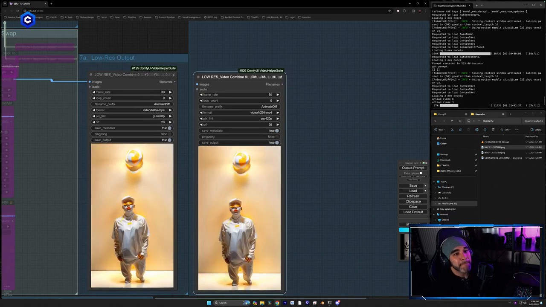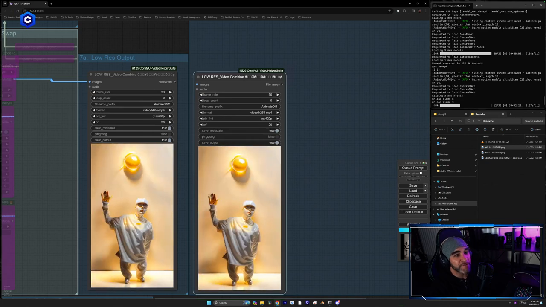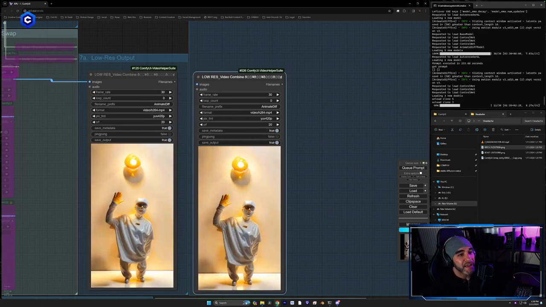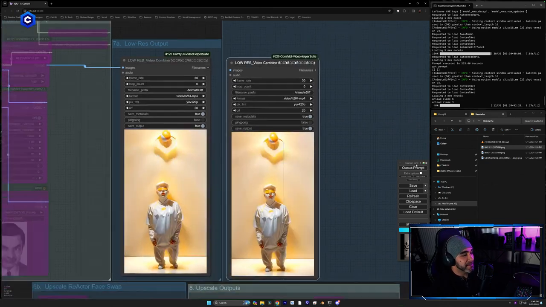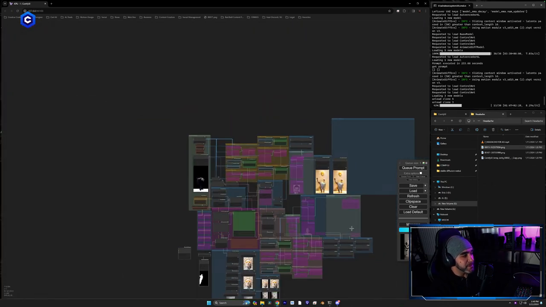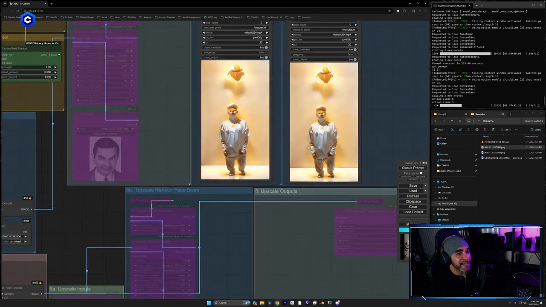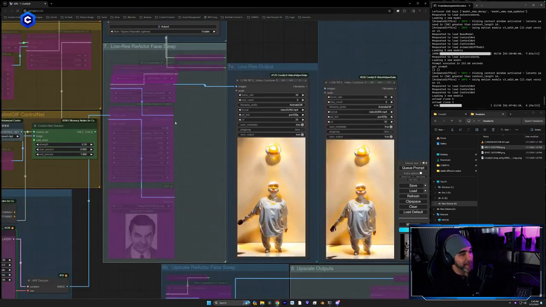Let's see. Marcus, in Comfy, you enable disabled parts of the spaghetti. Yes. So everything you see in purple are things that are currently disabled and bypassed, and we can turn them on and off at any time. Most of it has to do with upscaling or face restoring.